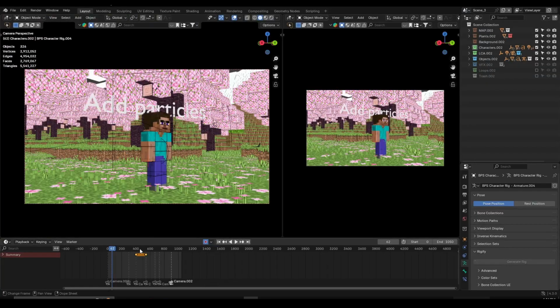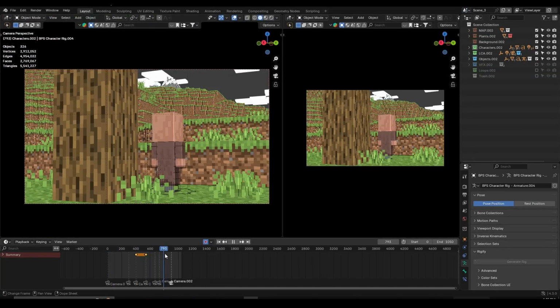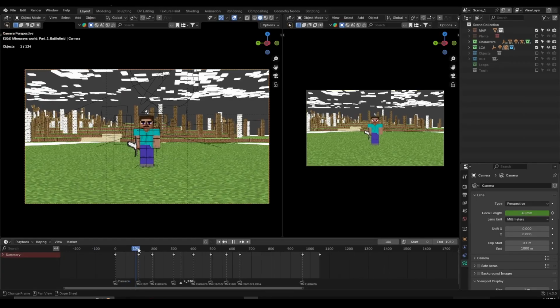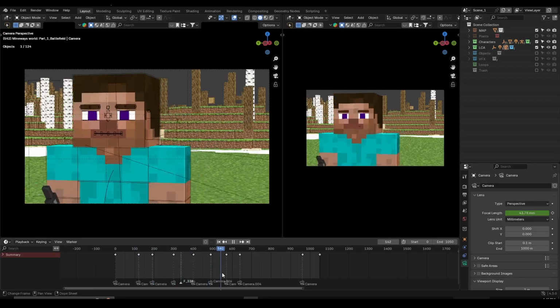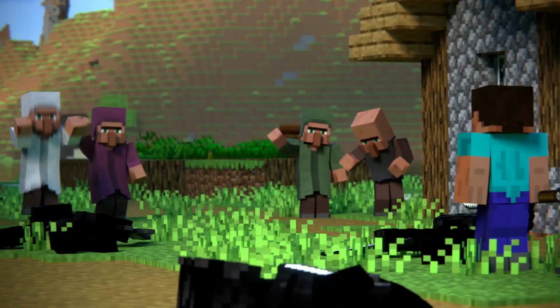Step 3. Animation planning. Alright, here's where things get fun. And by fun, I mean mildly frustrating if you're new to this. The animation planning stage is where you decide what's actually happening in your scene. For me, this was about blocking out Steve's journey from waking up to rescuing the village.